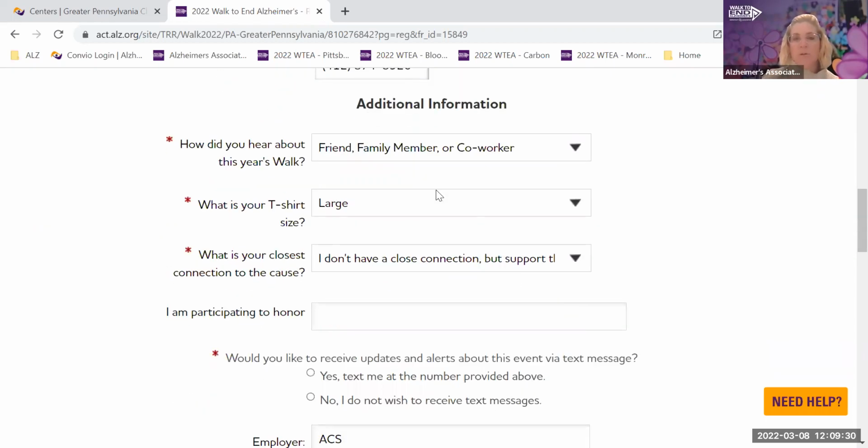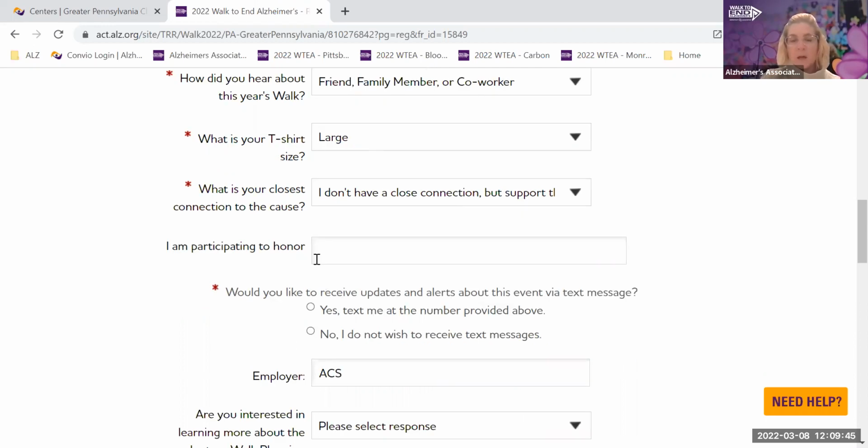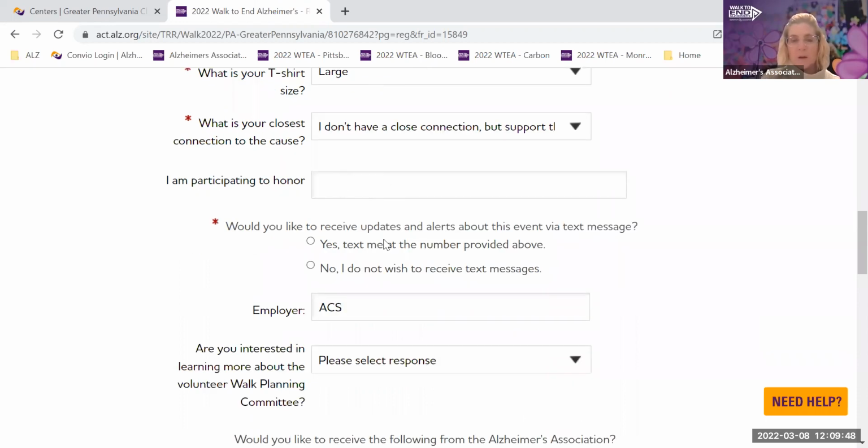And then these are just some additional questions, some of which, the little red stars obviously mean that they're required. But it's really helpful information for us when we're planning our events, just to collect some of this information. So, you're going to answer these as best as you can. If you're participating in honor of someone, please feel free to fill that out. This question here, yes, please text me at the number, or no, I don't wish to receive text messages. So these are, when we send out text messages about some of the challenges that we're doing or important information leading up to or on walk day.